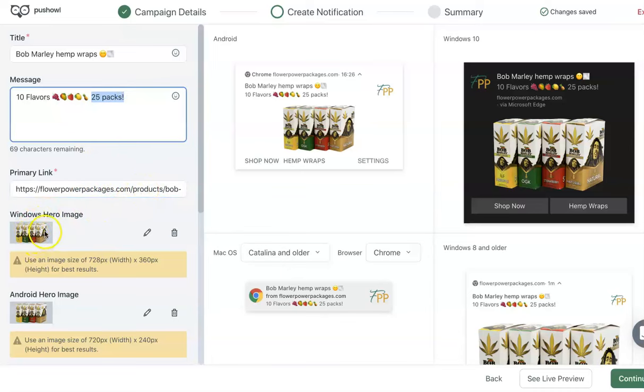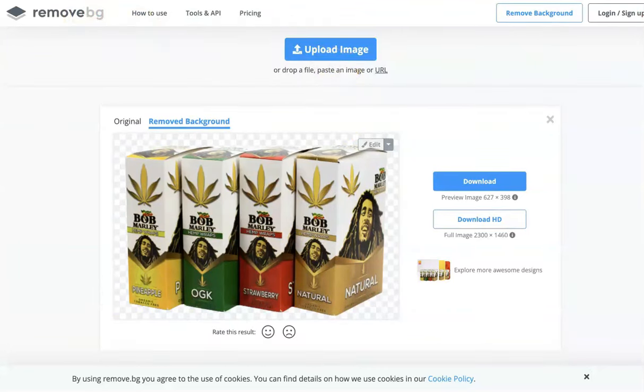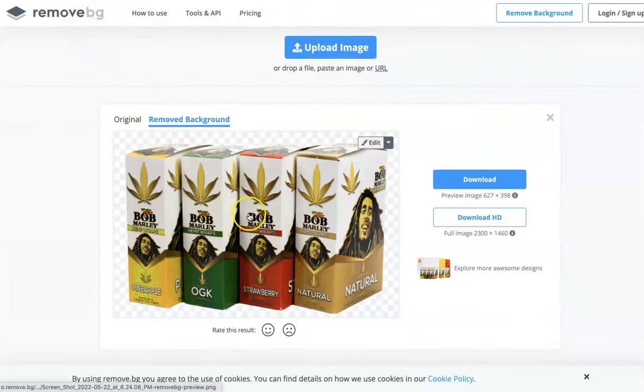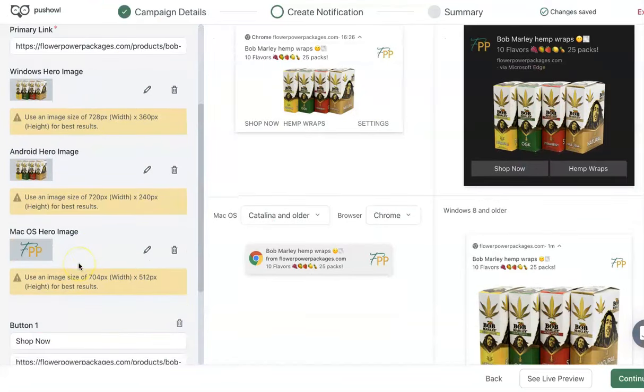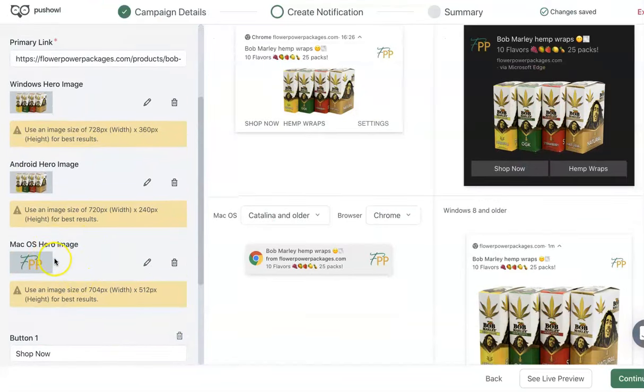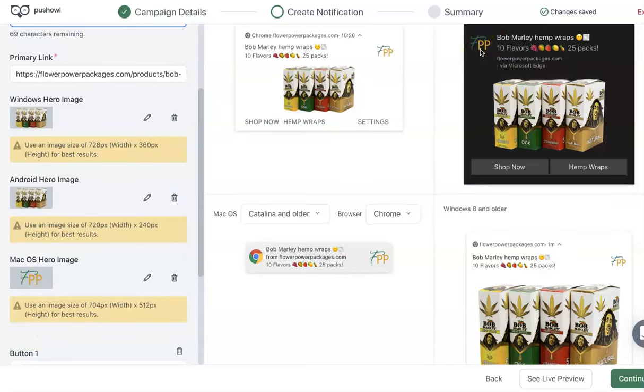And then here's the hero image. There was a white background and I removed the background, so I used remove.bg so that I could remove the white background color. I decided that instead of using my logo, I used my favicon, which is just FPP. I felt that it stood out more than Flower Power Packages because you could barely read Flower Power Packages.